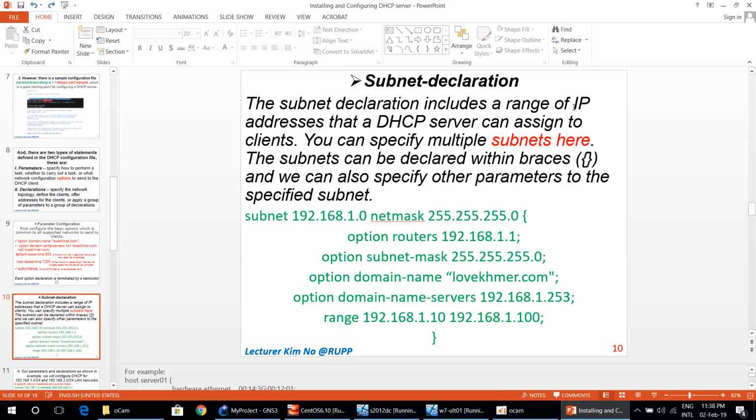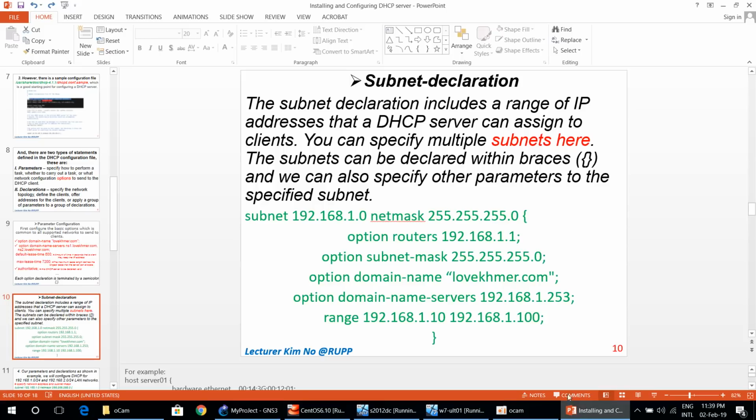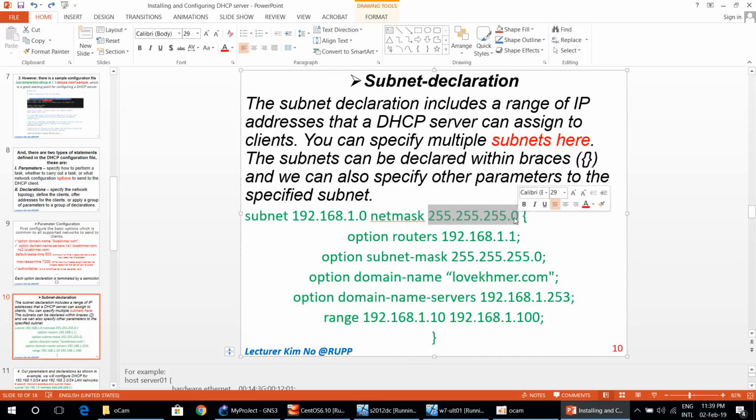Okay, and then we will go to detail about the subnet declaration. Subnet declaration includes the range of IP addresses that the DHCP server can assign to clients. You can specify multiple subnets. As in my case, I have to declare 2 subnets because I have 2 DHCP clients in different subnets. We use the command subnet, and then network address and then netmask, the subnet mask. Okay, and then open braces.